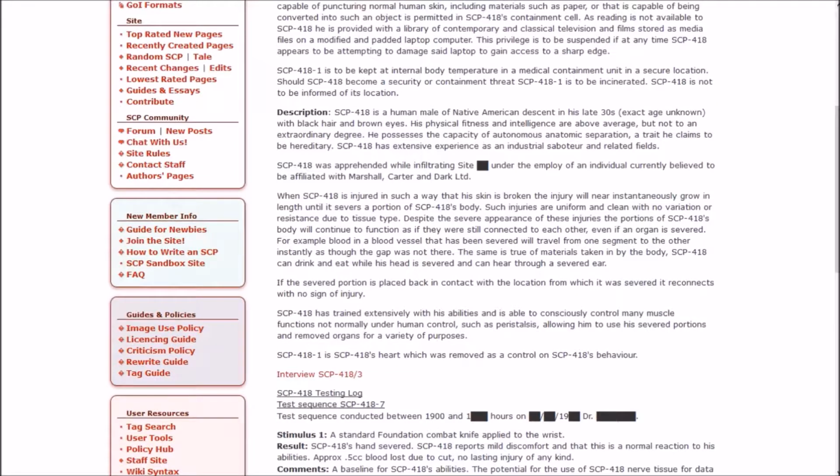418 is a human male of Native American descent in his late 30s, exact age unknown, with black hair and brown eyes. His physical fitness and intelligence are above average, but not to an extraordinary degree. He possesses the capacity of autonomous and atomic separation, a trait he claims to be hereditary. 418 has extensive experience as an industrial saboteur and related fields. 418 was apprehended while infiltrating Site Blank under the employ of an individual currently believed to be affiliated with Marshall Carter and Dark Limited. I keep assuming that means limited, but I'm honestly not sure.